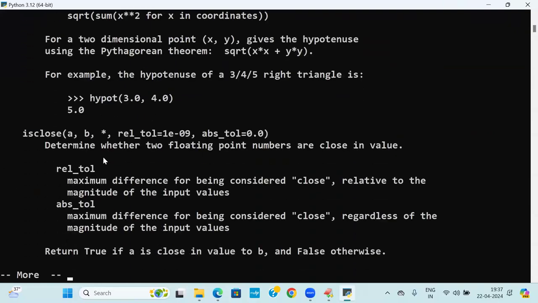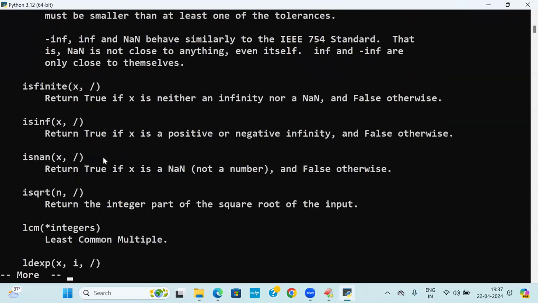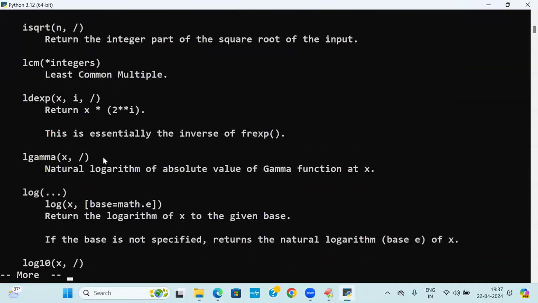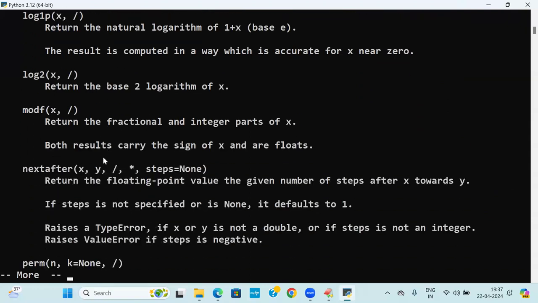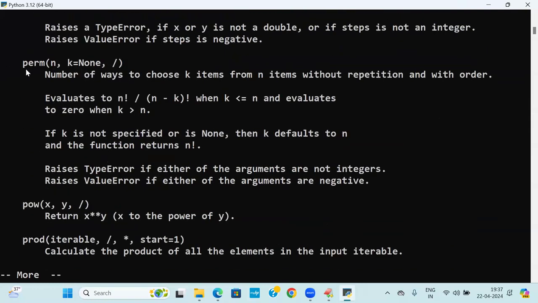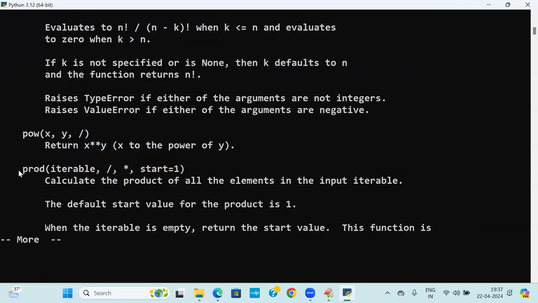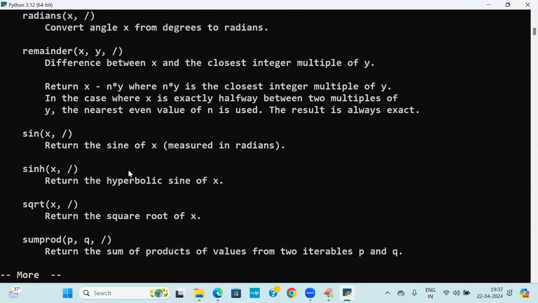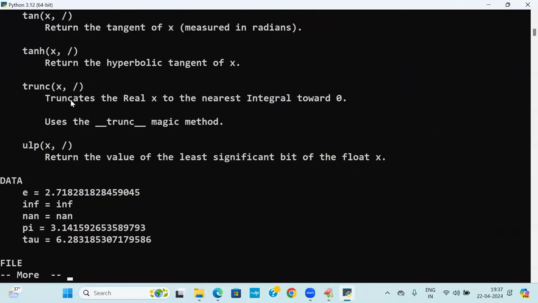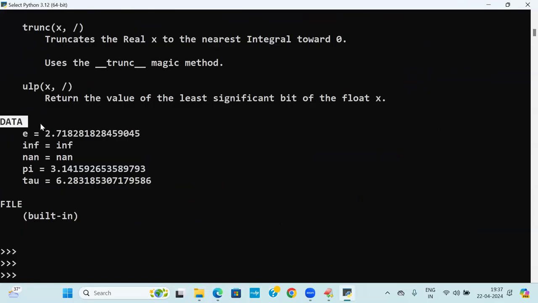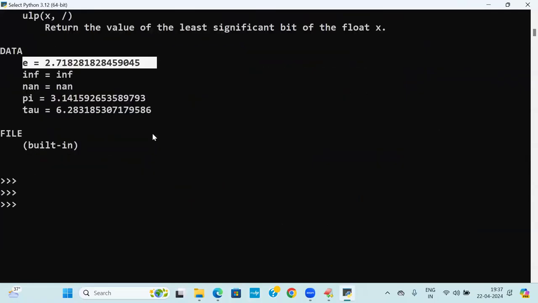See the number of functions. LCM function, how many functions are there? You see log-based functions, permutation functions, power function, product function is available. See, students, how many are there? This SQRT function is available. See how many are available. After that, what is there? Data members: pi value as well as what? E value. Come on, more.